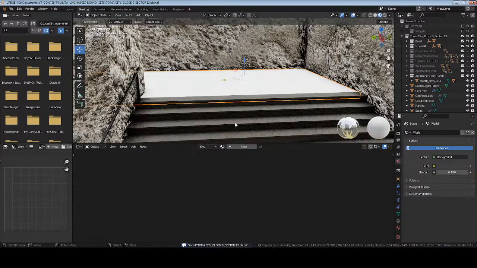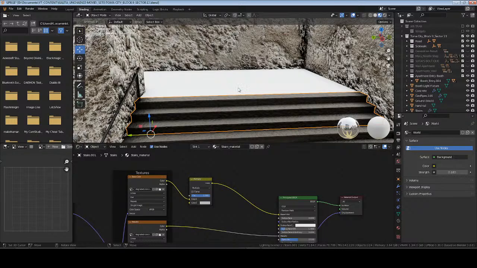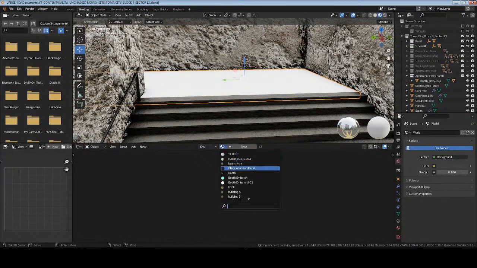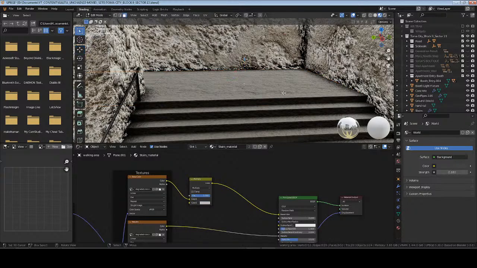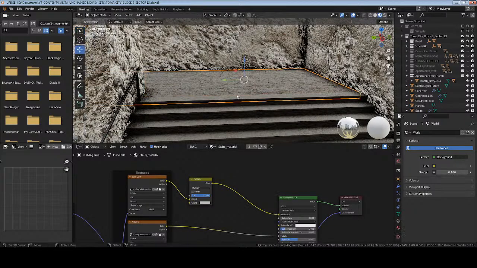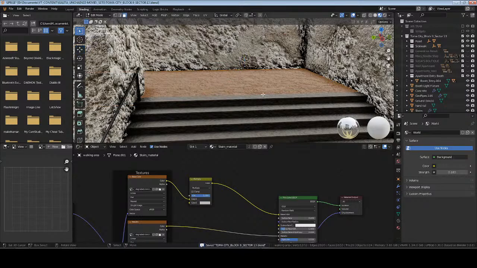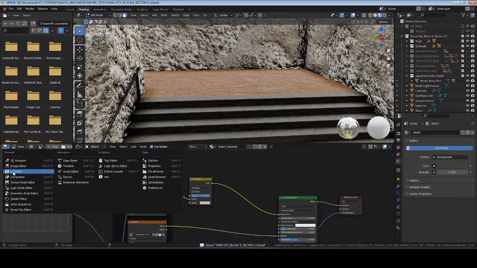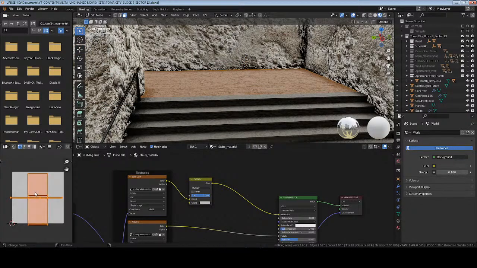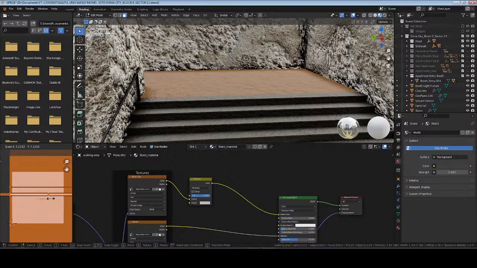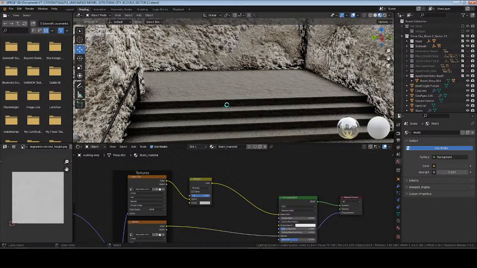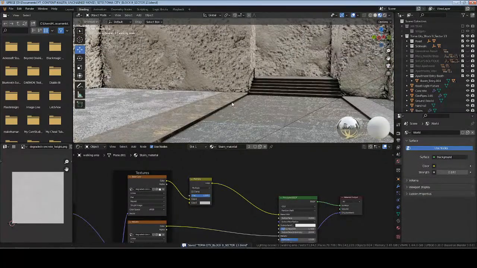It's the same thing. What did I call this? Stairs. Oh, it just says stairs material. Do the same thing. Since it's stretched, cube. Nope. Cube. There we go.